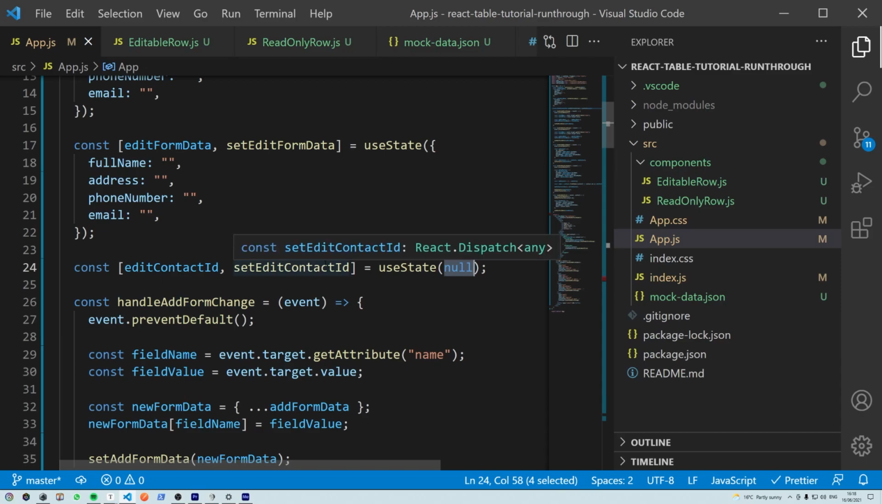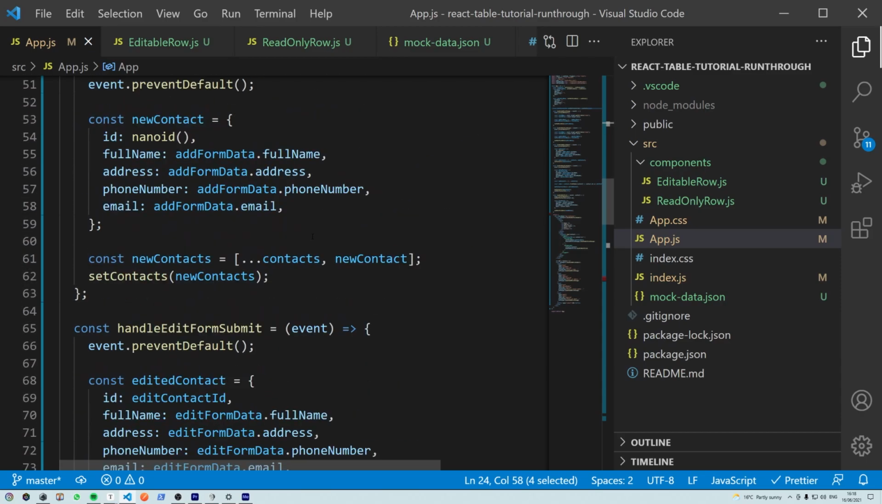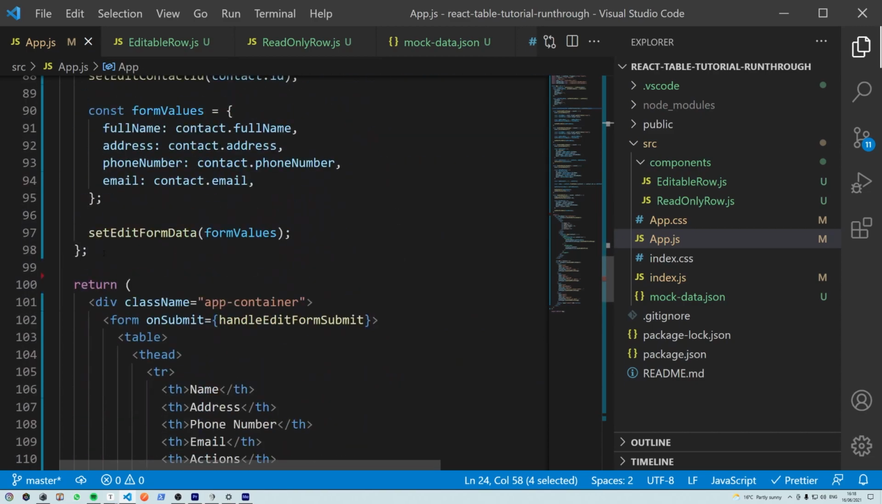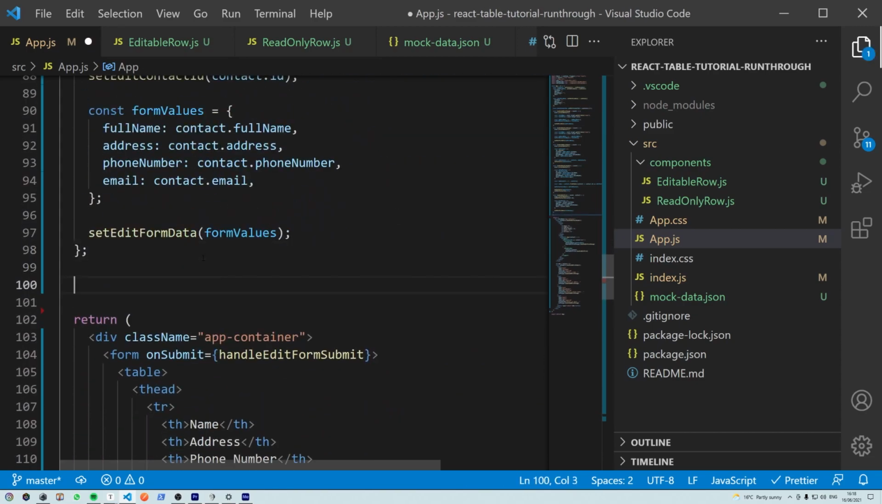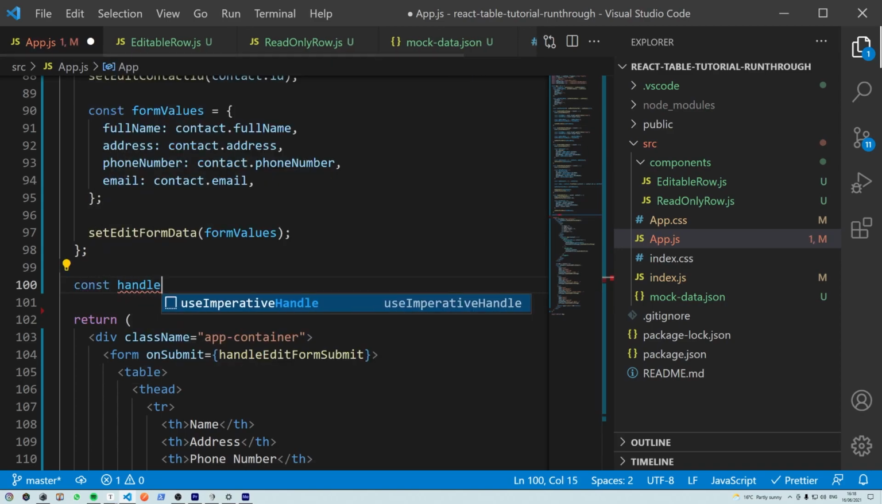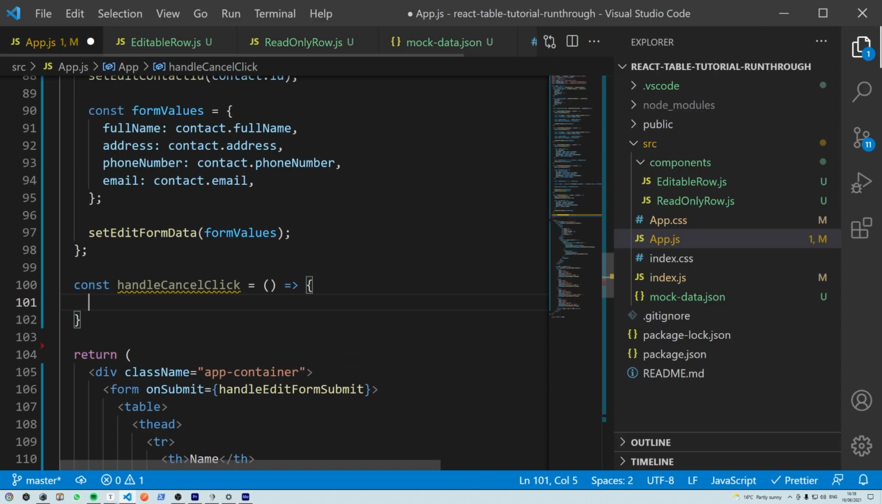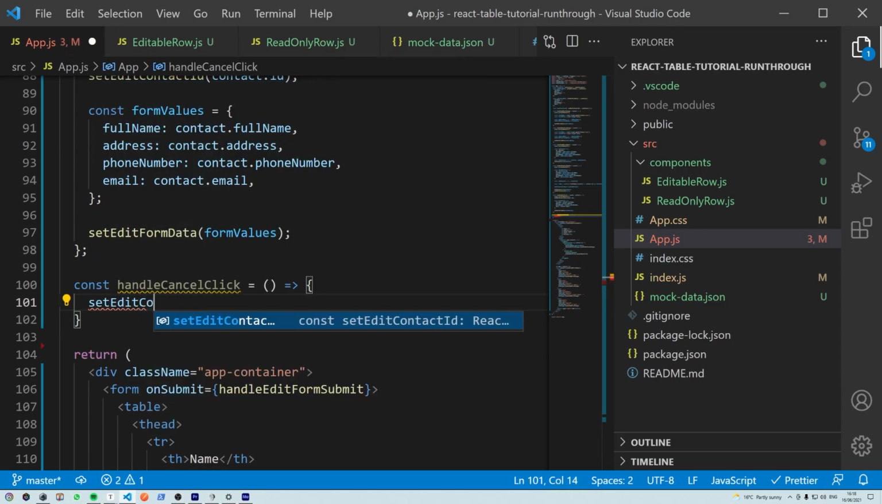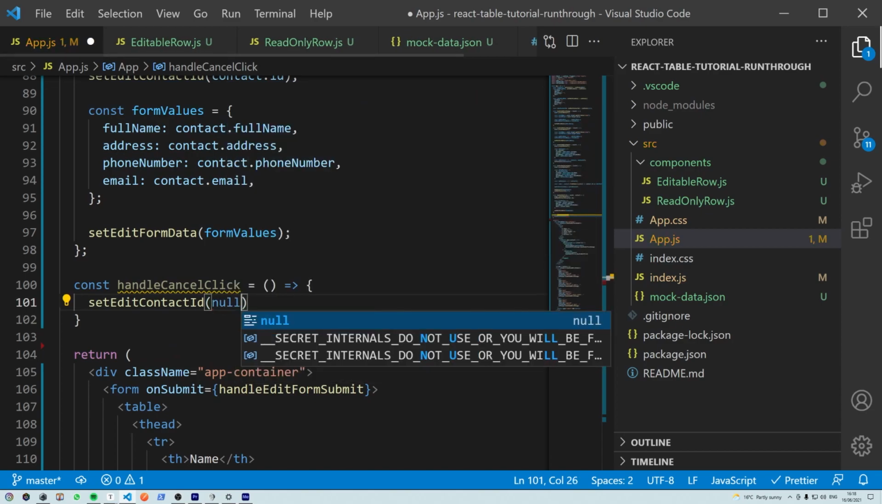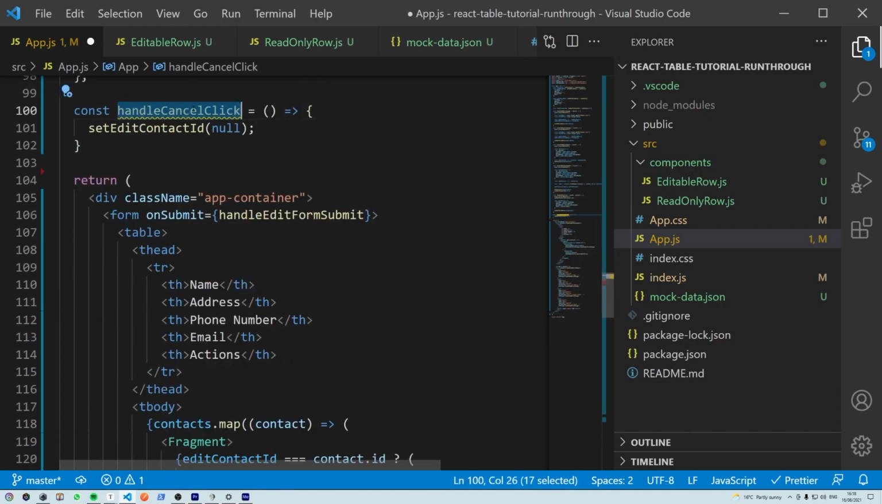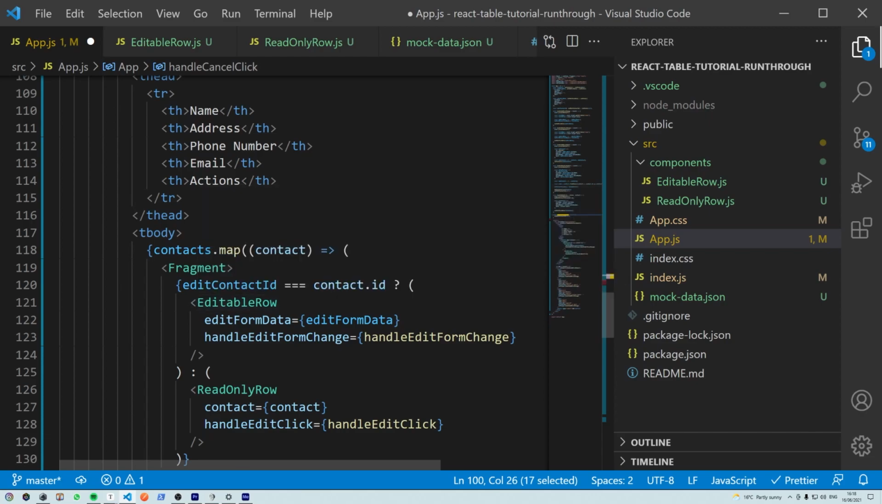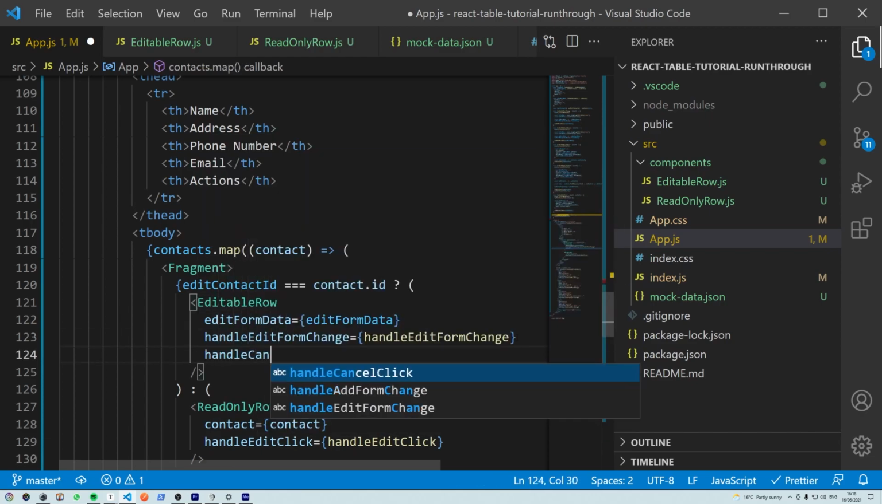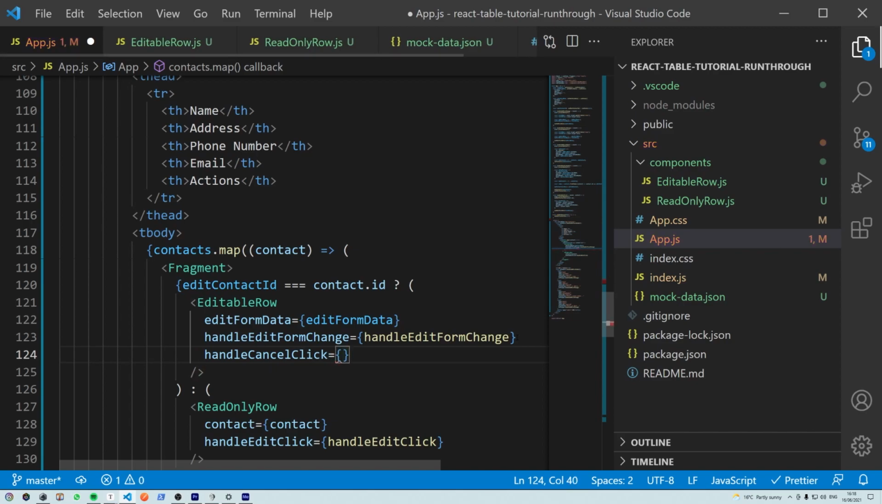Otherwise, the read-only row is rendered. So just above our return function in app.js, we will create an event handler for our cancel button. So we'll say const handleCancelClick. This will be equal to an arrow function. And all we have to do in here is say setEditContactId to be null. And we will pass this event handler to our editable row as a prop. So we'll say handleCancelClick is equal to handleCancelClick.